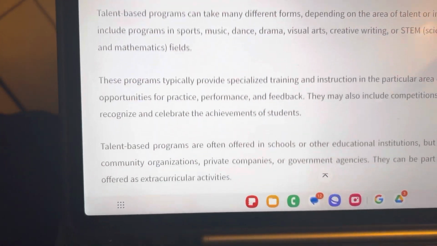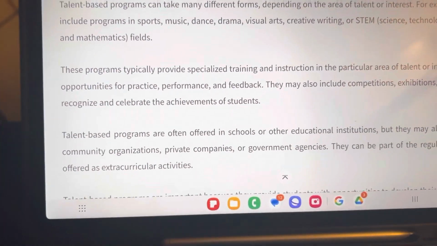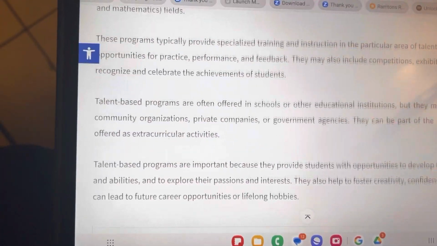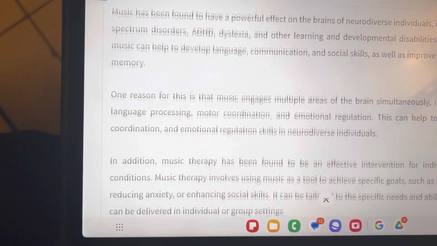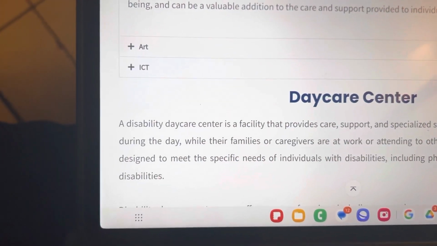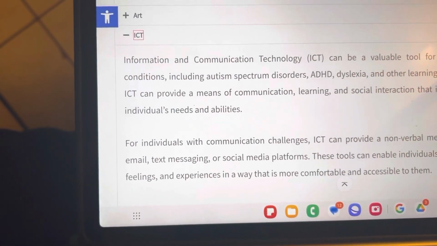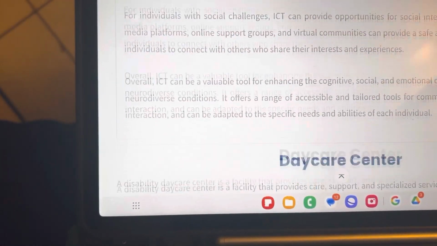After education, there are programs, co-curriculum, because remember special needs is wide. So we have play therapy, we have music, we have art, we have ICT. So you click and you read more about all this and what it is in special needs.